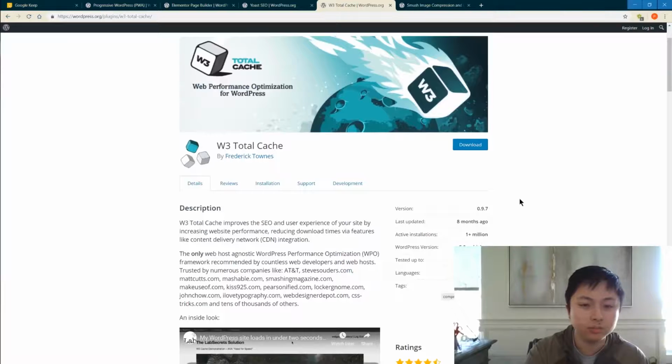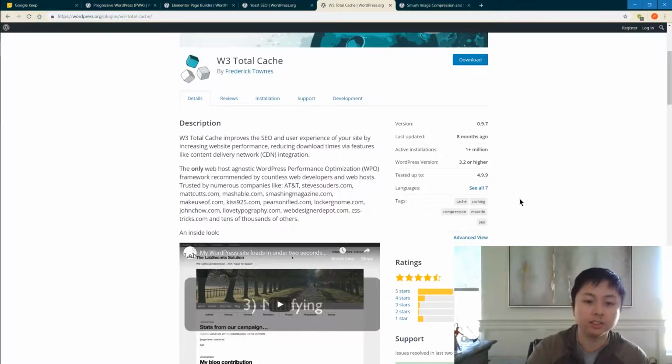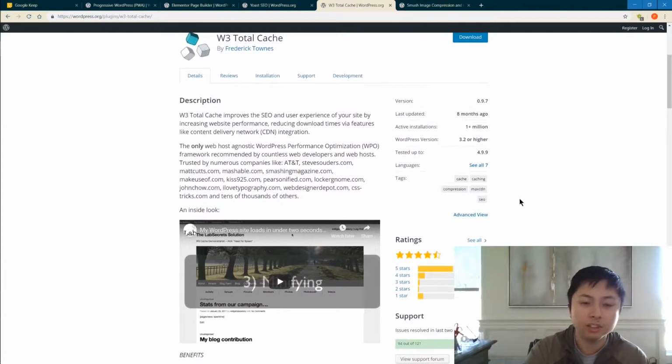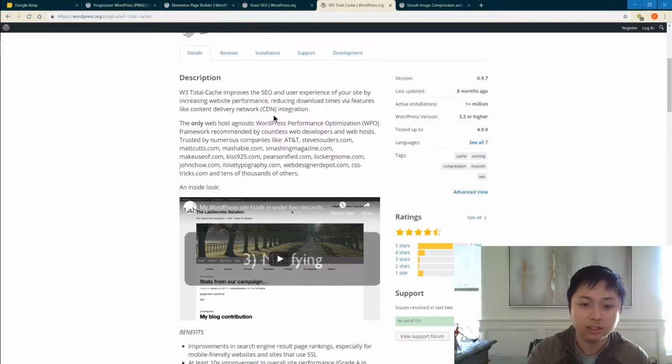For number 4, I have W3 Total Cache. Kind of like an all-in-one solution for caching and content delivery, and it really just makes your website a lot faster, especially for revisits, because then your user is caching your images and a lot of the stuff that's been loaded once already. And with a content delivery network, the CDN, you can serve your information to different places across the planet a lot more quickly by using remote servers in different places.